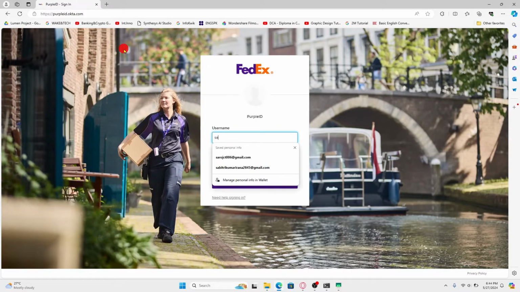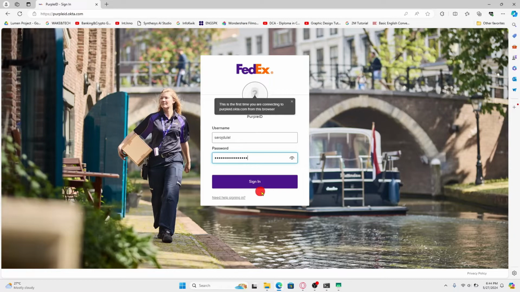Now just type in your username within the username box that you have set up while creating your account and then enter your account password underneath within the password section. You can then tap on the login button and you will be logged in to your employee account with Fedex right away.